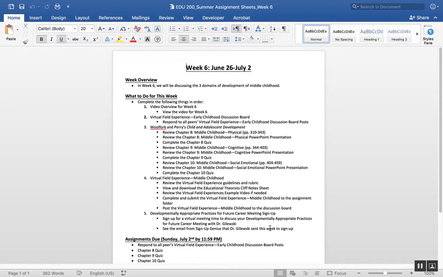And the program we're going to be using for sign up is Sign Up Genius. And we're going to have a week and a half, I believe, of sign up dates from the morning until the afternoon for you to sign up to talk to me. If you would like more than one meeting time, by all means sign up for more than one. There are plenty of spots for everybody to have more than one time if they would like.